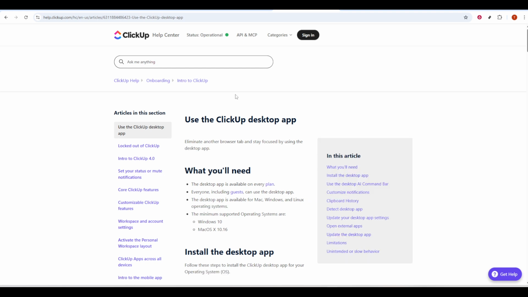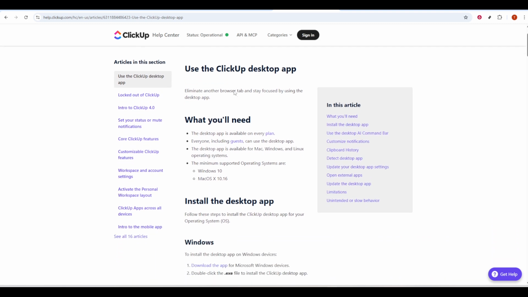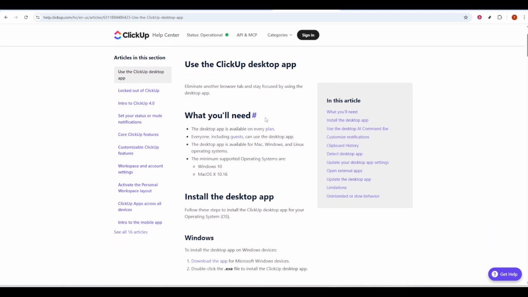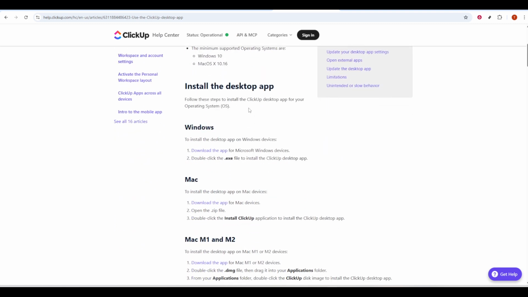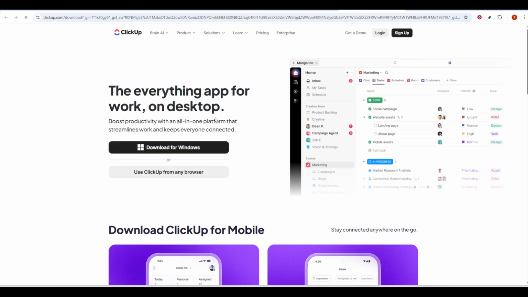First, log into ClickUp. Take a moment to enter your email and password carefully. Tiny typos are a common reason sign-ins fail. If you run into trouble, check for stray spaces or the caps lock key, then try again. Once you're in, head to the ClickUp download page. This is the official, up-to-date source for the desktop app.